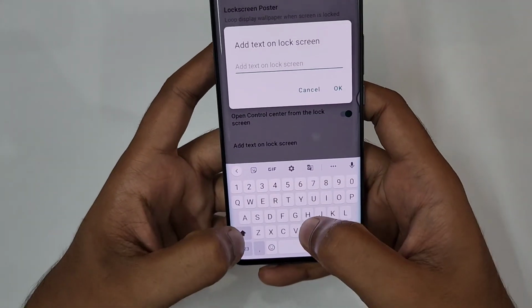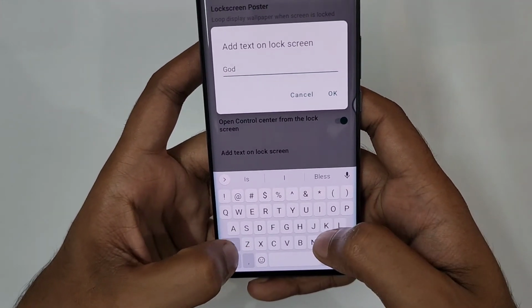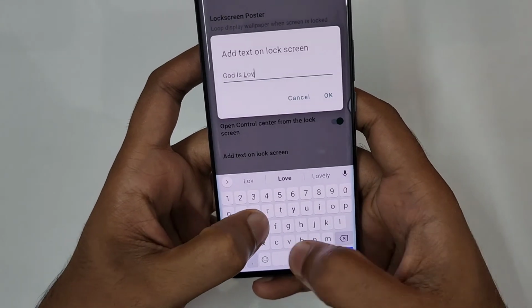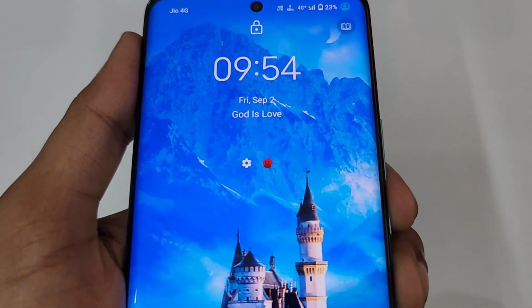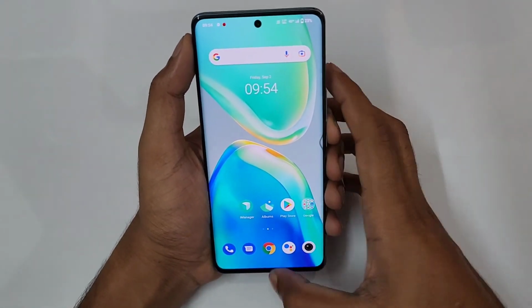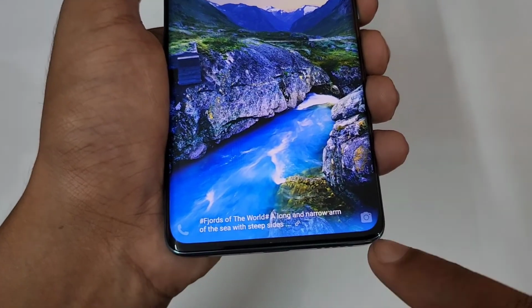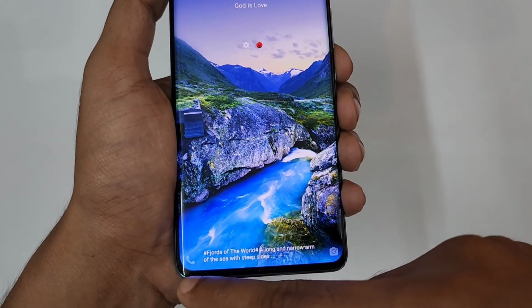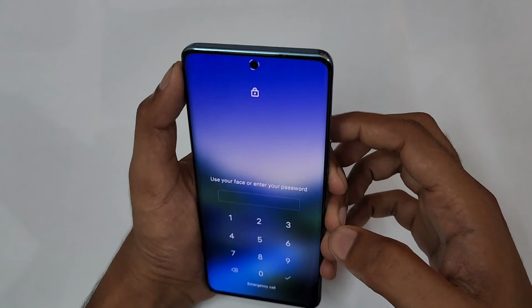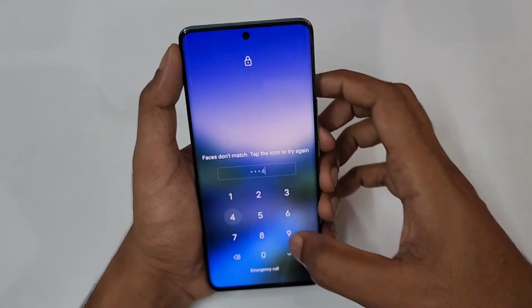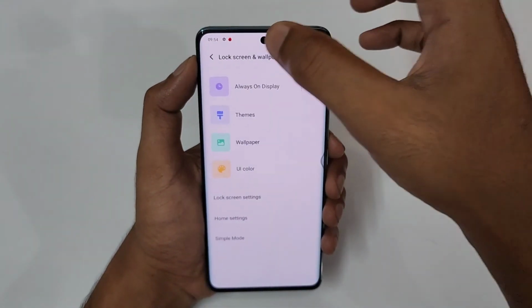And next we can add text on the lock screen. So my favorite is God is love. So you can see my text on the lock screen right now. So you can see God is love. So that's it. And you can see the left and right shortcut. That means the shortcuts which come left and right. It's currently phone and camera. You can change to something else if you really like. Okay, so that's the lock screen settings.